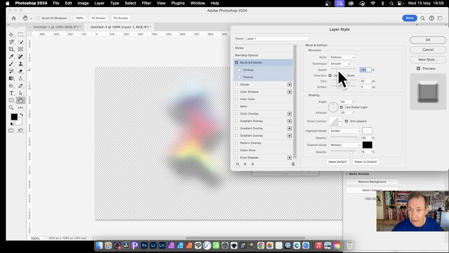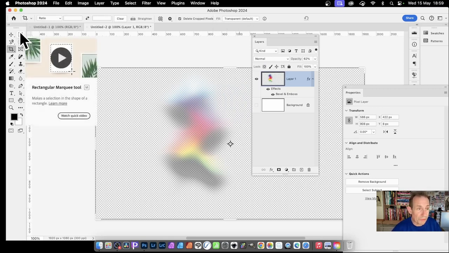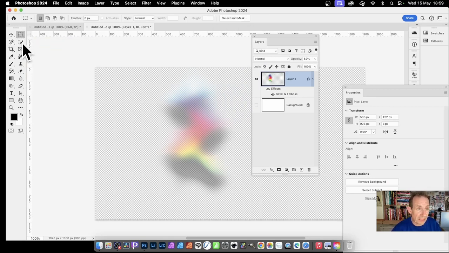So let's just create the depth. I'm going to go with that. So click OK. And with that, I don't want the crop tool, obviously. I want the selection again. So again selection, that's the rectangular marquee tool. Feather, still zero, makes sense that it's zero. And then select this area.